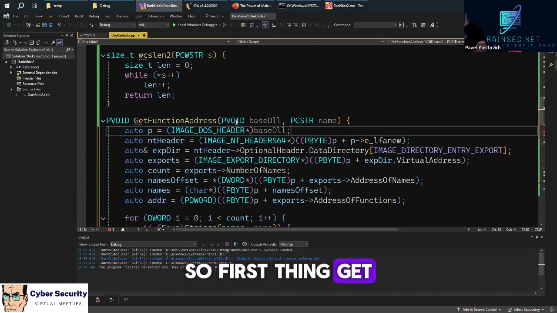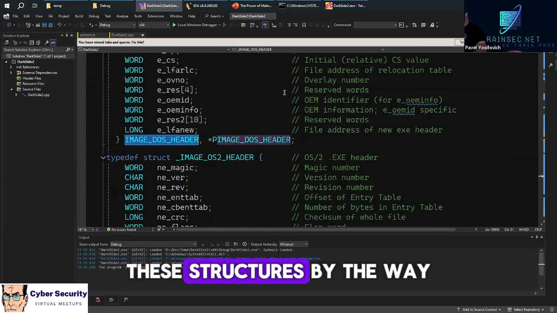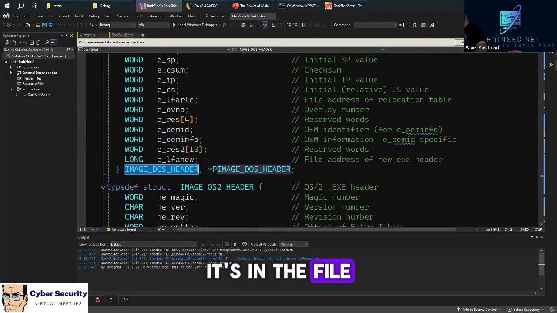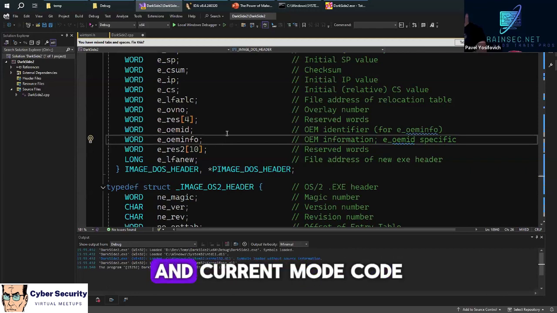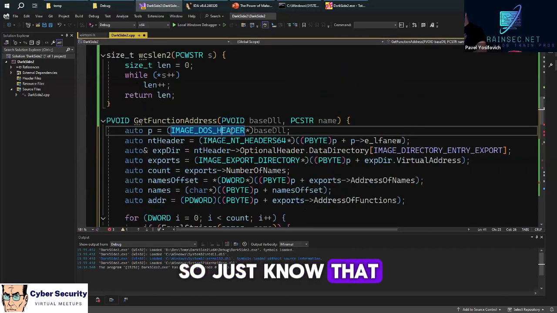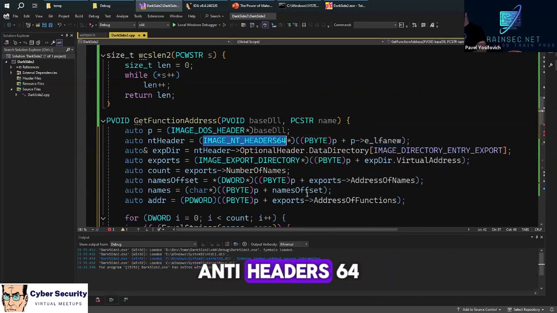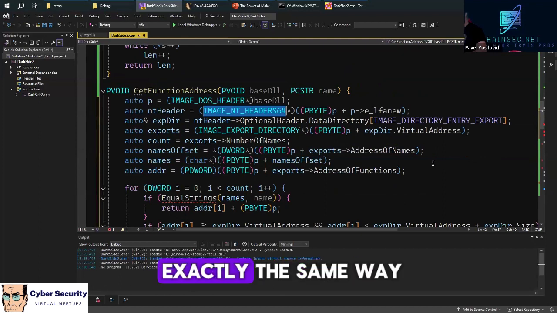So first thing, we get the base of the address, which is this structure called IMAGE_DOS_HEADER. These structures, by the way, are provided by Windows. So you can see here it's in a file called winnt.h, which is a very fundamental header file that is used in Windows for user mode and kernel mode code. So we just know that this always starts with this header, and then we have this member that's pointing to the real header called IMAGE_NT_HEADERS64 in this case, because I'm building a 64-bit application. There's also a 32 variant, which works in exactly the same way.